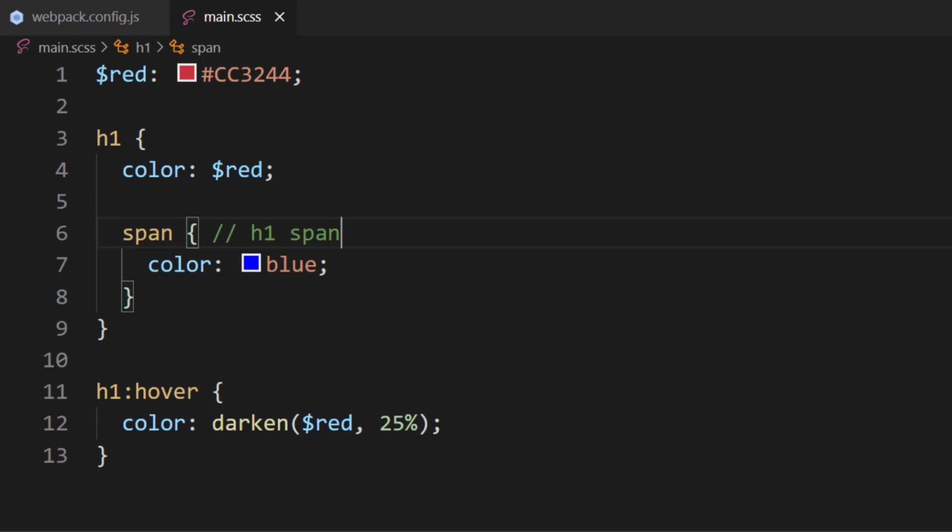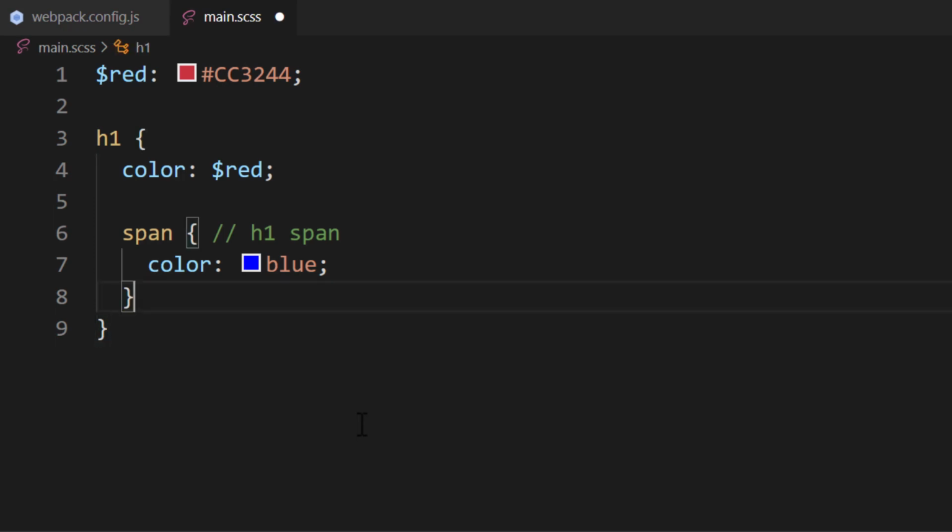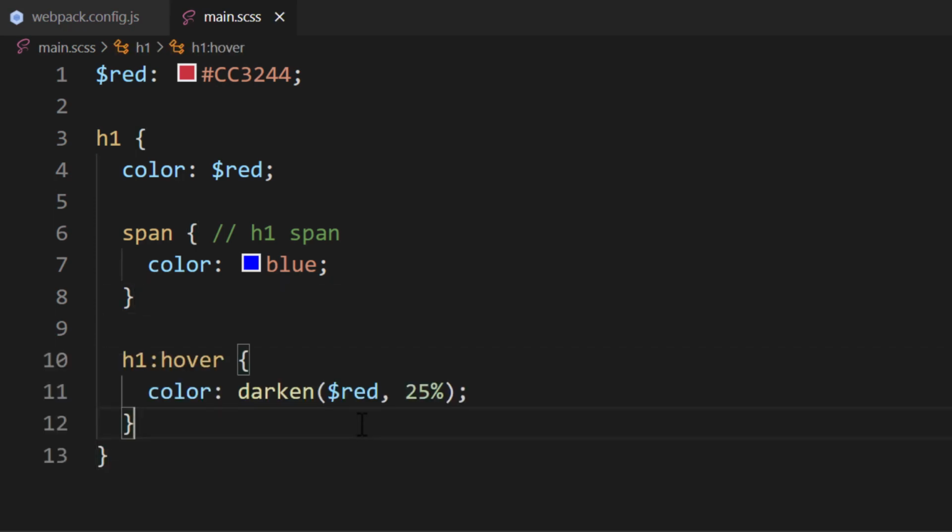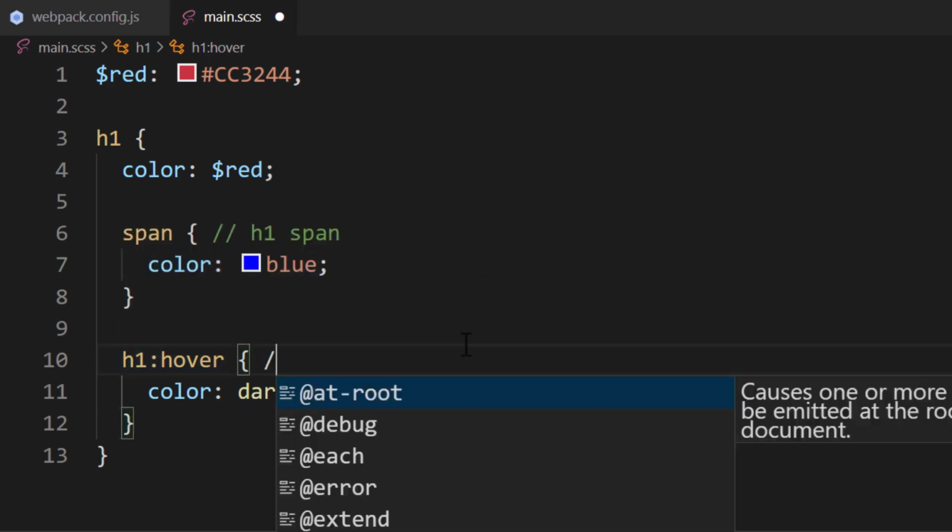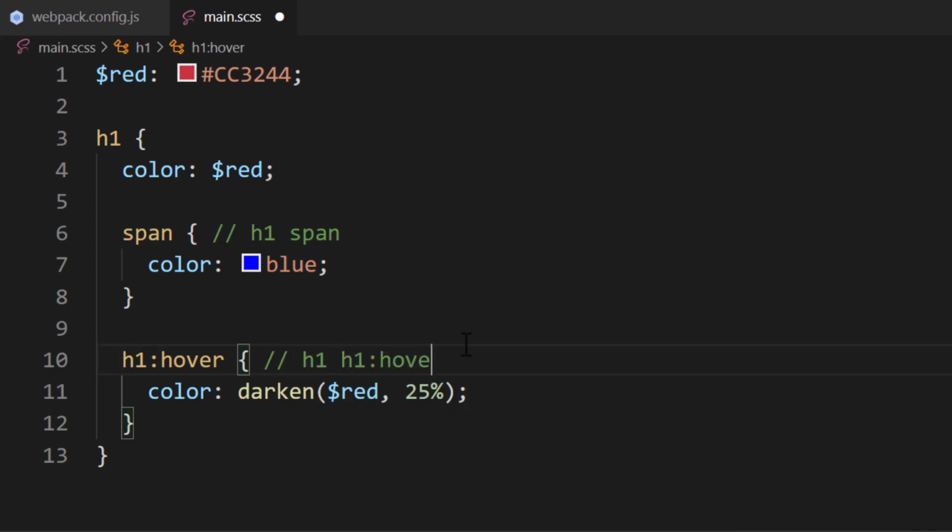There will be some situations where you'll want to use the parent selector and modify how the children selector will affect it. A perfect example of this would be the hover example we've written earlier. We could nest this inside the selector like so. However, this won't completely work. This will result in the selector h1 hover. We don't want this. We want the same selector we had before.